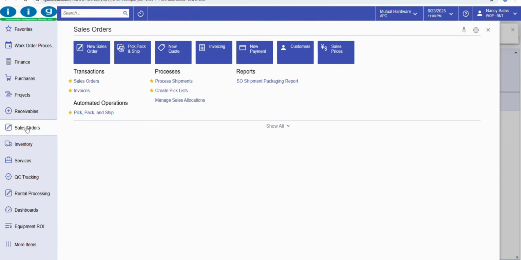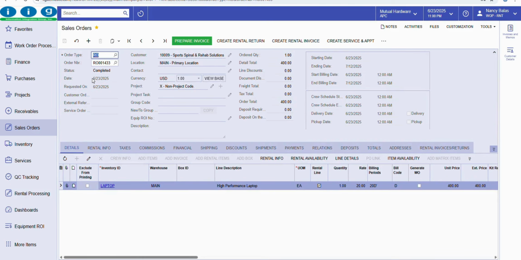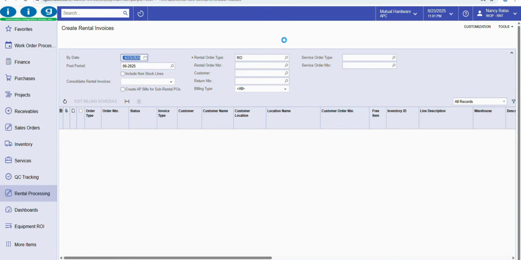Now we have done the return without an issue, then we can go to the sales order once again. The customer has returned it to us, and now the thing for us to do is to generate the rental invoice. Just make sure you are not using prepare invoices here. It will be linked with the normal SO process. We have to use the Create Rental Invoice option in order to generate the rental invoices.